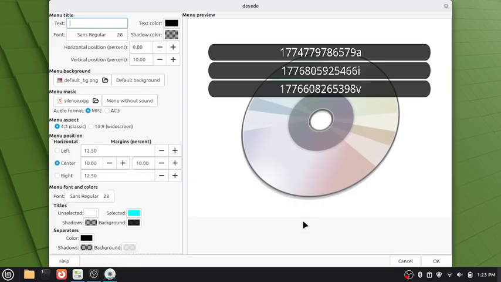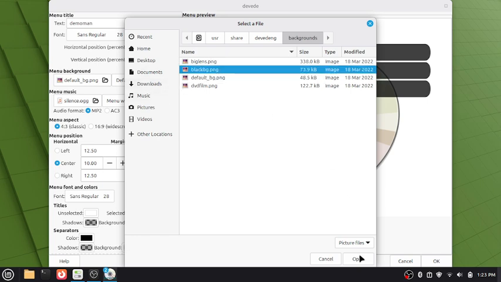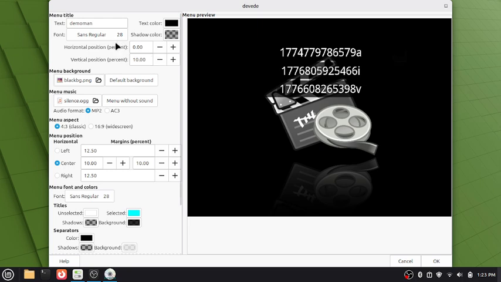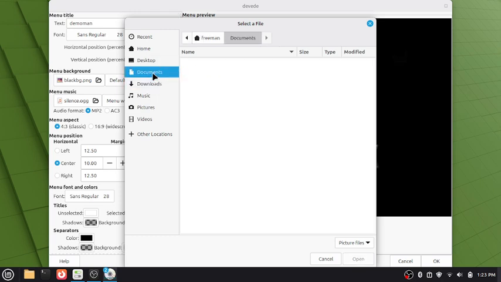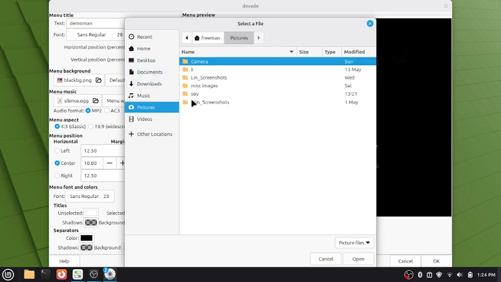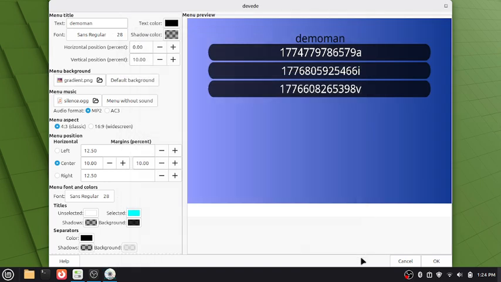So let's do this. First thing you want is a title. Let's title this Demo Man. And we can make a background. We have a few options, but we're going to be using something from our pictures. Let's go to miscellaneous images, let's go to gradient.png, and there we go.